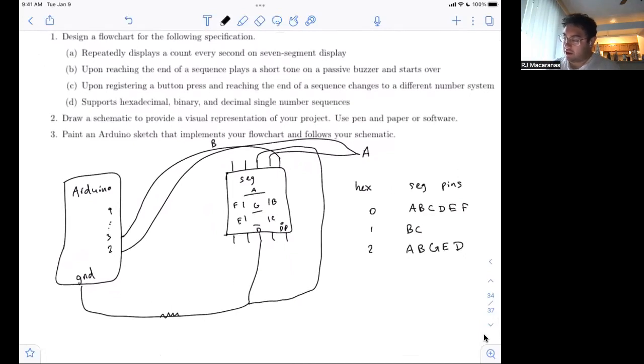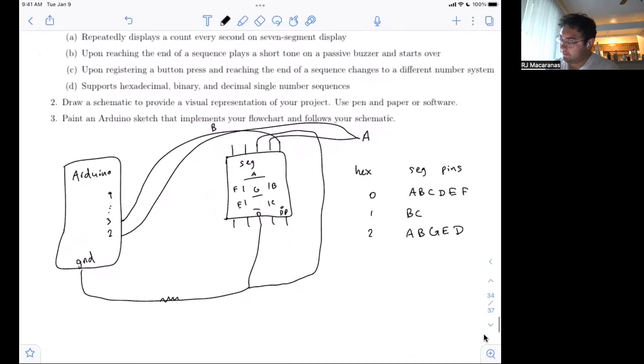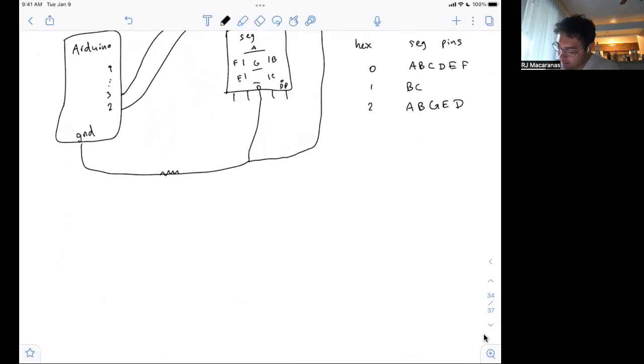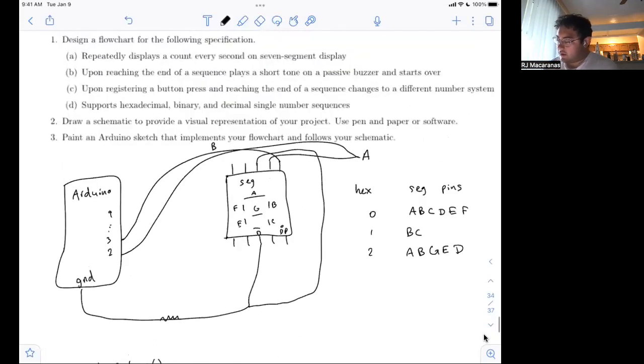And the second part is a little bit more challenging. So we're going to have a sequence, right? So let's just say we have our setup. So in setup, I'm not going to tell you how to do this, but we set all segment pins to output, and we're controlling them with the Arduino. So we do that, and it looks like we also need a buzzer.